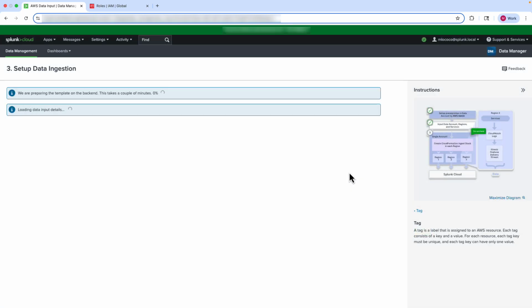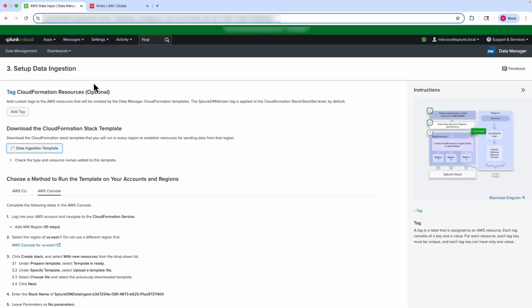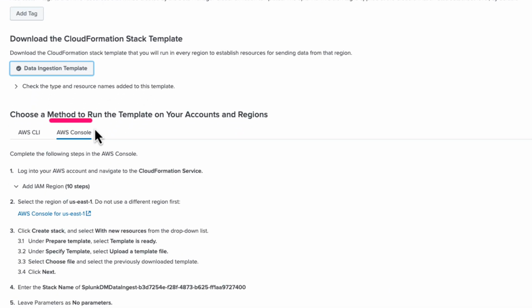And what Data Manager is going to do is take the values that you provided and generate a CloudFormation template. So this could take a few moments, so we'll wait. All right, it looks like our template is finished. So what we're going to do is download it. So it's going to take a moment and it looks like it's ready. So what we're going to do is deploy this via the AWS console.